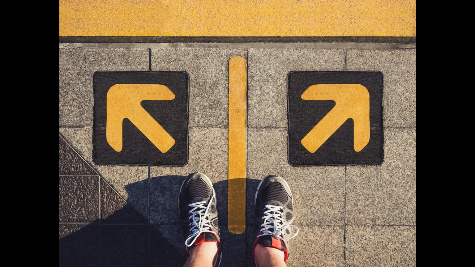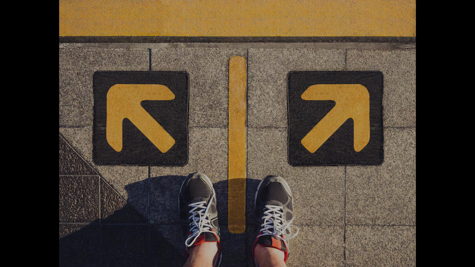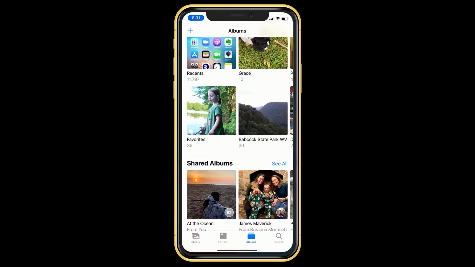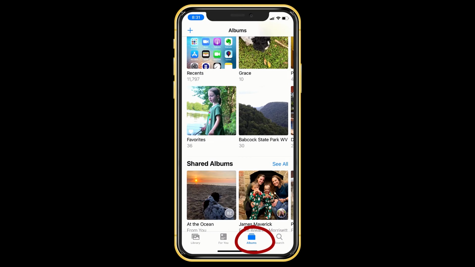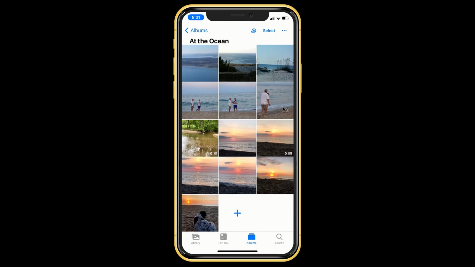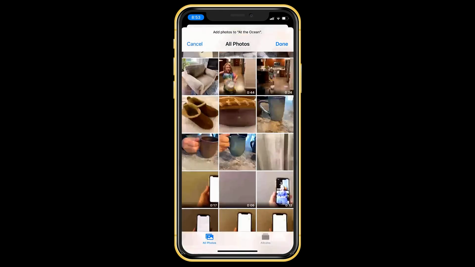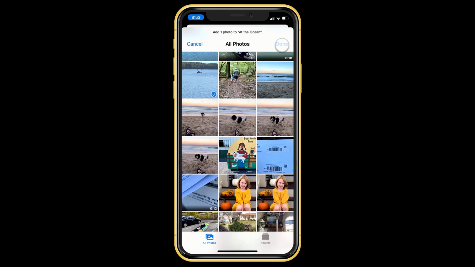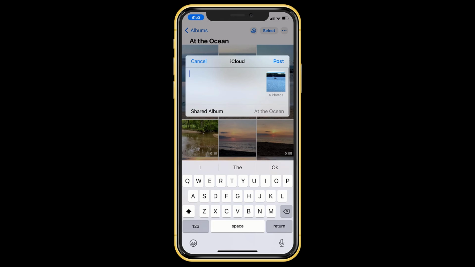There are a couple of ways to add more pictures to a shared album. First, go to the Photos app, then choose Albums and tap on the album that you want to add the photos to. At the very bottom, you'll see a plus sign. Tap on that plus sign and then choose the pictures that you want to add to the album. Once you've selected a couple, use Done at the top right, put in comments if you'd like, and then tap Post.